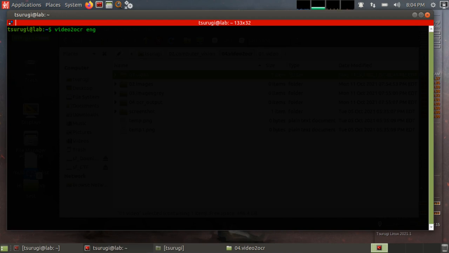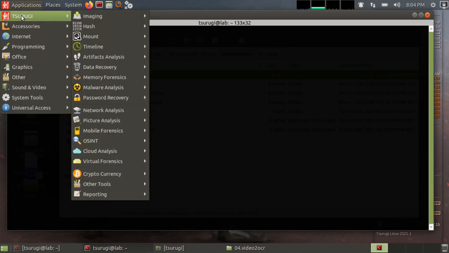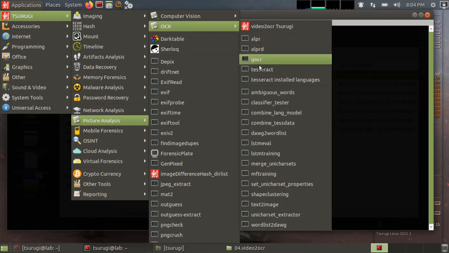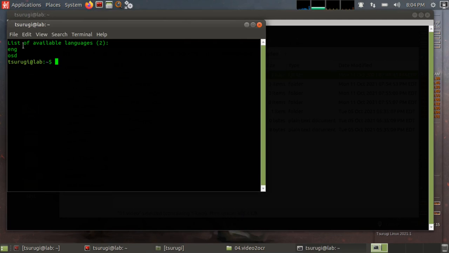And remember, this is whatever language Tesseract OCR supports. Just to show you real quick, if we go to Applications, Tsurugi, Picture Analysis, OCR, we have the Tesseract installed languages. If I click on that, then we have 2 available languages installed. So I would need to install additional languages for Tesseract OCR if I want to support them in Video2OCR.